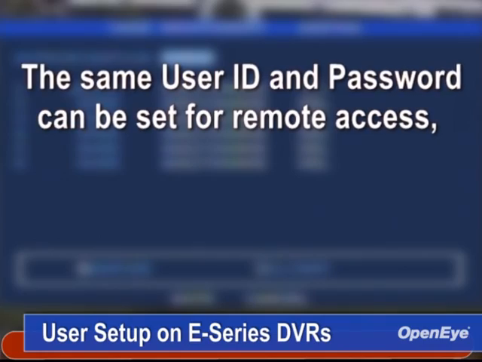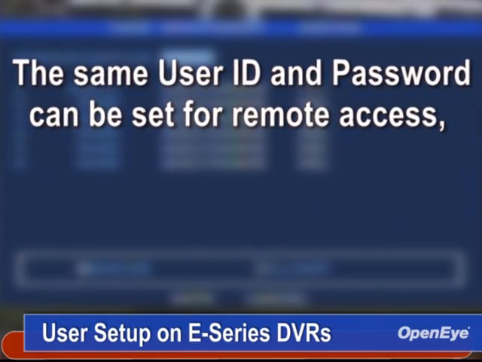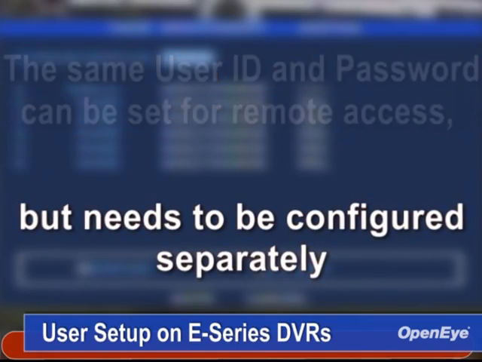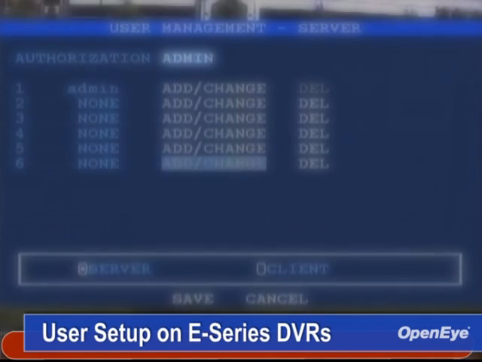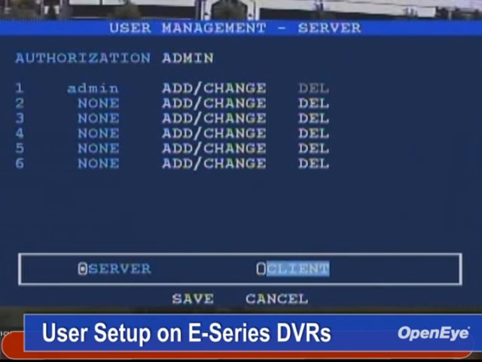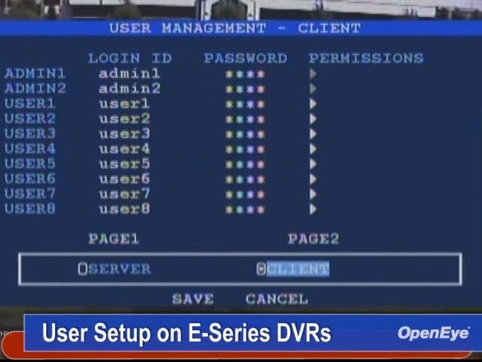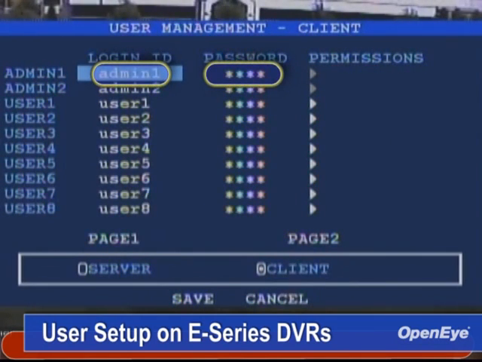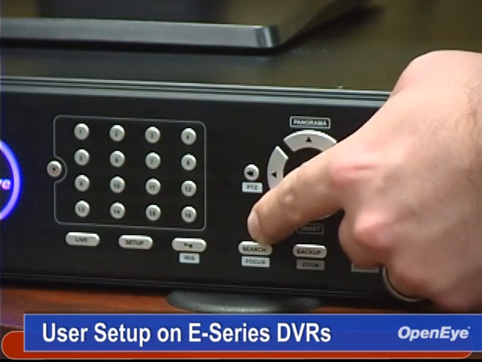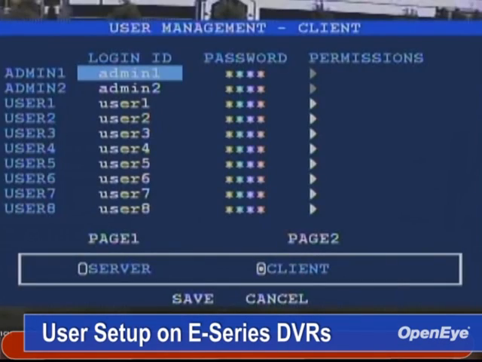While the same user ID and password can be set for remote access, it does need to be configured separately. To configure accounts for remote access, select Client at the bottom of the User Management screen. The login ID and password can be changed on any of these accounts by selecting the existing ID or password, pressing Enter, and setting the desired value.